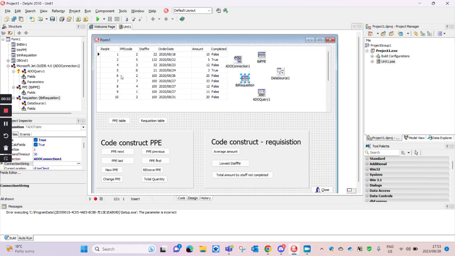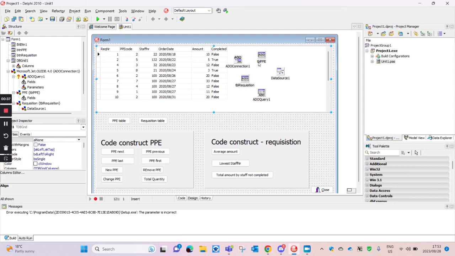Then it would have appeared here as well. So you'll see your two ADO table components. I renamed them to now a TBL PPE and a TBL requisition. So generally, that's what you can expect up until even in grade 12. They like renaming your component to the same name as the table itself. You'll see if you look at the bottom, the component name is TBL requisition. And if you go down, you'll see the table name is just requisition.